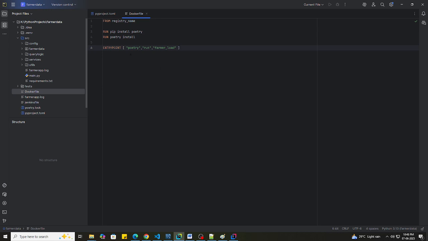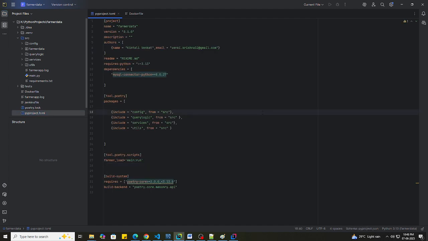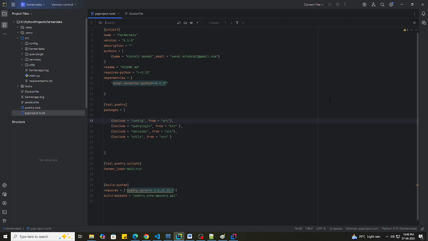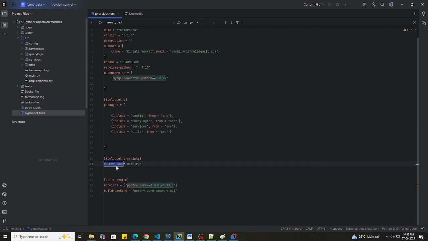But here, the Docker file is the main entry point. See, this is the entry point. Poetry run farmer load. It will check here for the farmer load, and it will look into the poetry.toml. Okay, in the poetry.toml, if you press Ctrl+F, yeah, this is it. Farmer hyphen load is called main dot run.